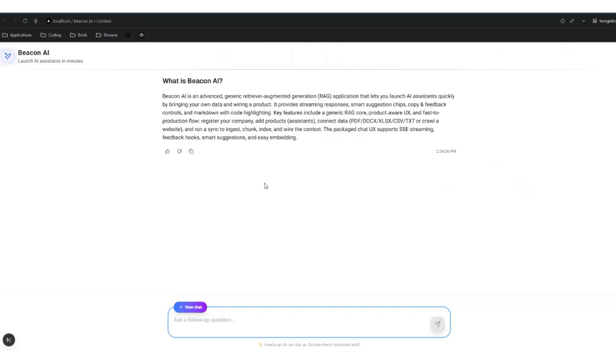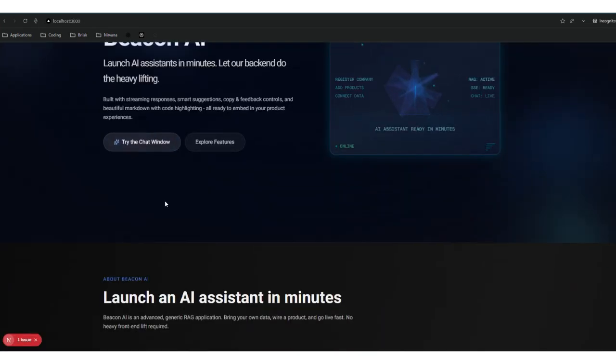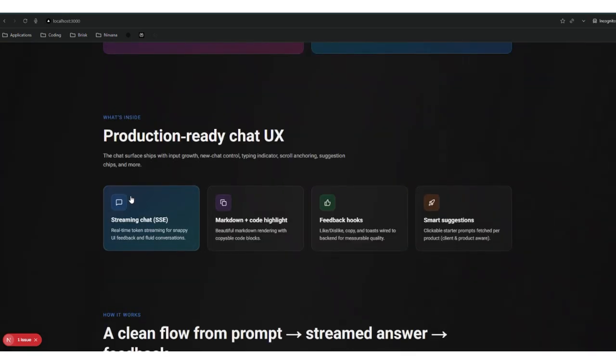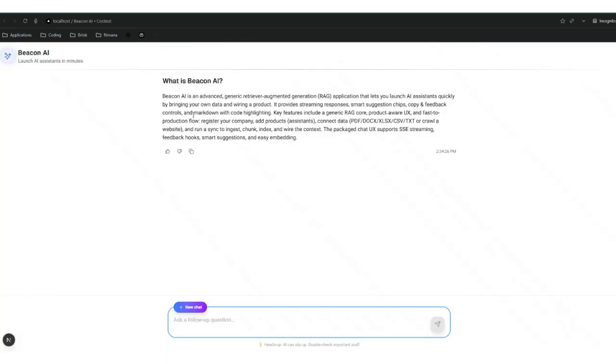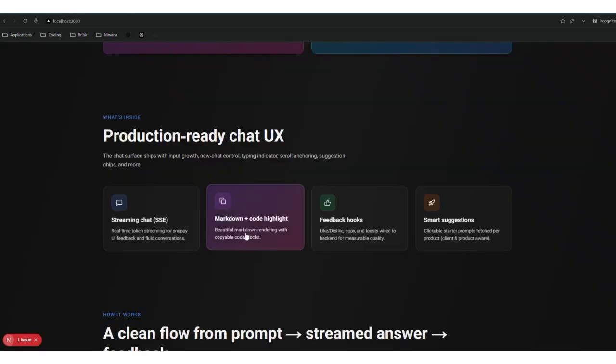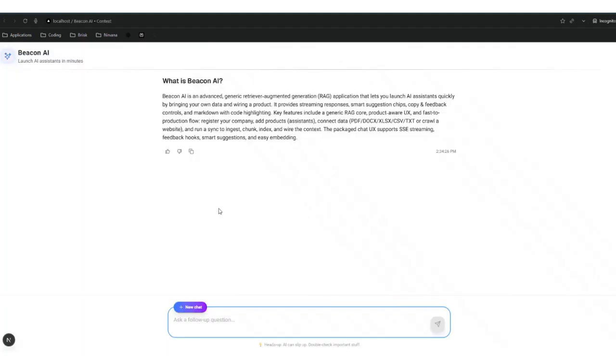And also we have a few other features. If I go back to the landing page, here I have explained streaming chat: as we have seen, it streams the message whenever we get the result from the LLM. The other functionality that I have added is markdown plus code highlighting. So if you have fed any code document, then it will highlight the code. Maybe we have seen this kind of code formatting in other AI applications like ChatGPT.